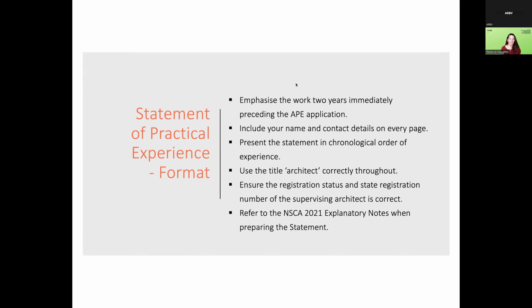practice construction admin role, for example, full contract administration, partial services in a D&C contract, and the candidate's responsibility. What was their responsibility in the role in the project, and then the logbook reference.